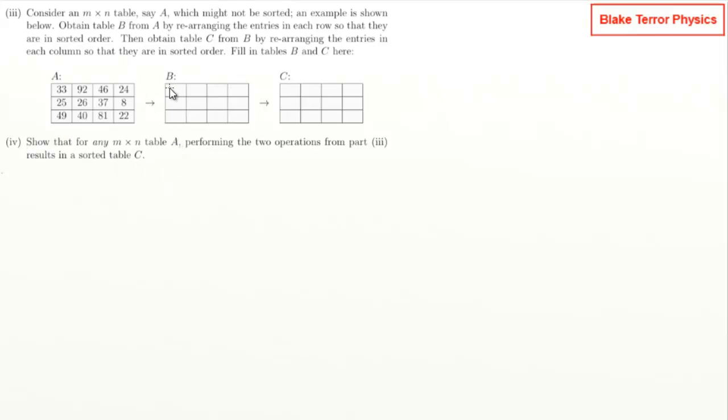Okay, so we do the rows first. So we're going to get 24, 33, 46, 92, 8, 25, 26, 37. I mean, this is just 3 marks. This is 22, 40, 49, 81. And then we do the columns. So 8, 22, 24. Then 25, 33, 40. 26, 46, 49. 37, 81, 92.